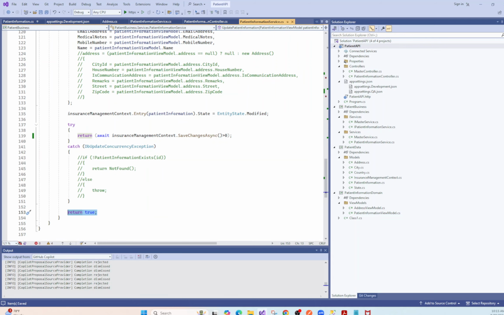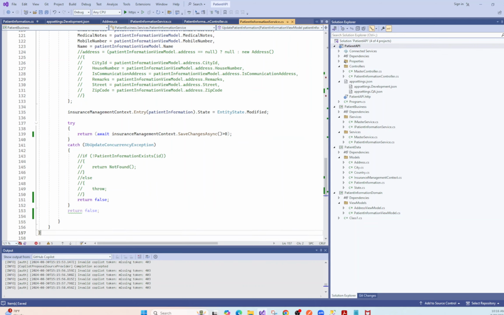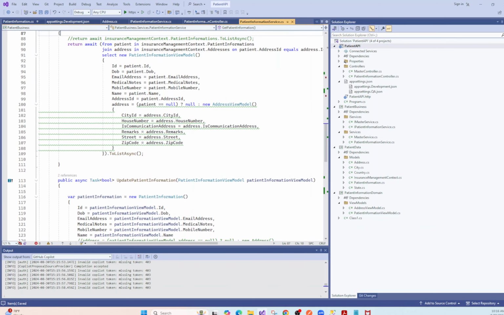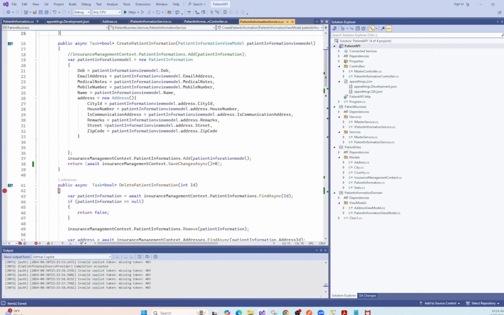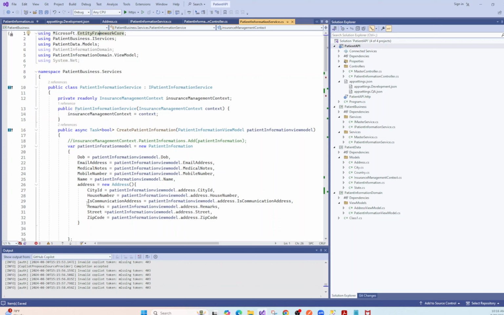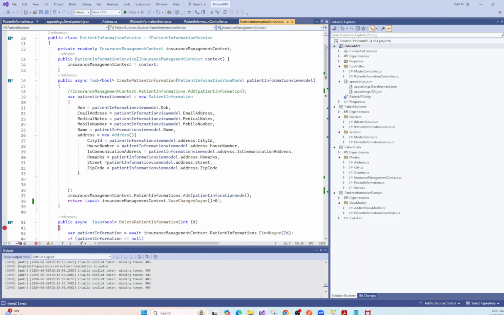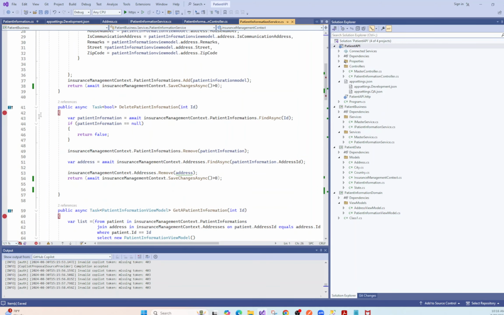So here you say return false, and here also return false. Okay, yeah. So here delete patient information. So any questions here?